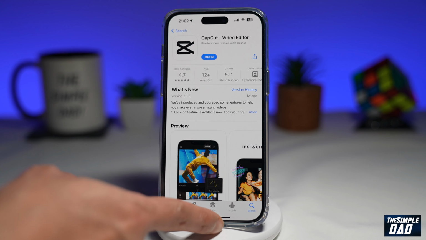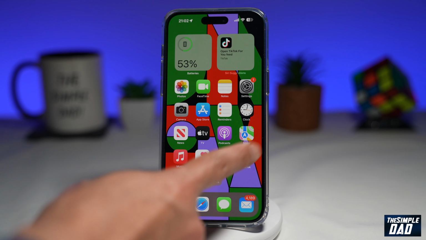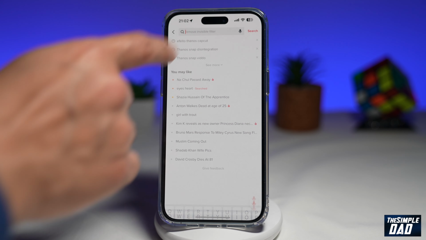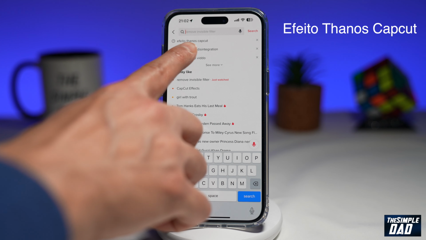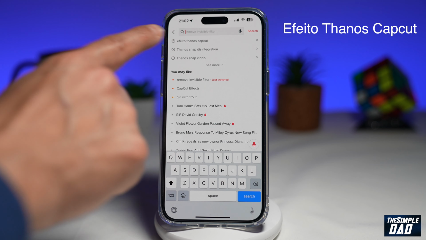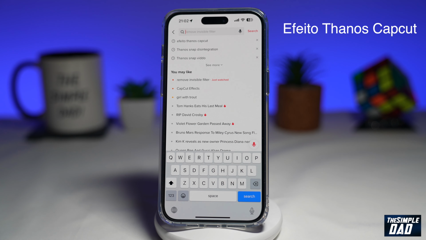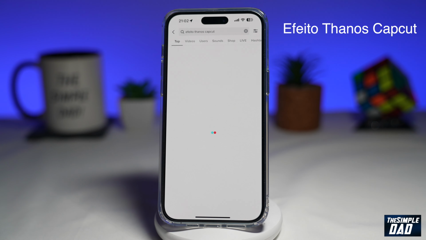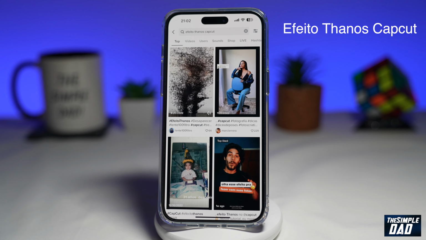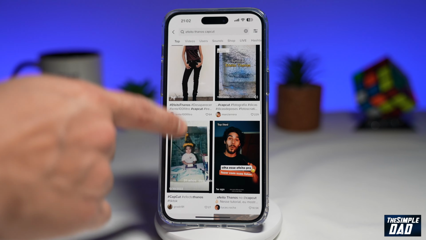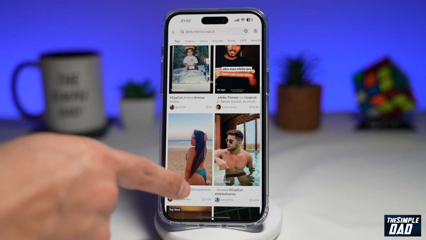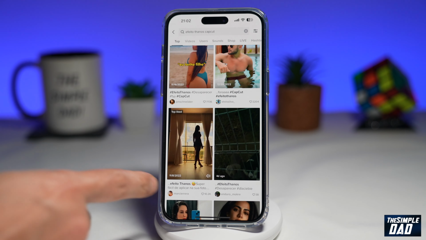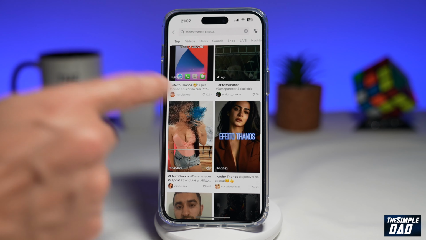Once that's downloaded, go ahead and open up TikTok. And now here, tap on search and you're searching for Effieto Thanos CapCut. So I'll put this on the screen. Go ahead and search for that. And within the search result, you're looking for the video doing the trend. So for example, this one here, this one's doing the trend. So go ahead and tap on the one that is doing the trend.